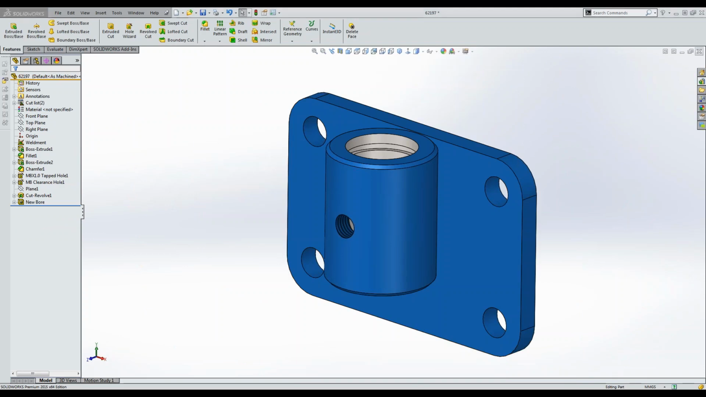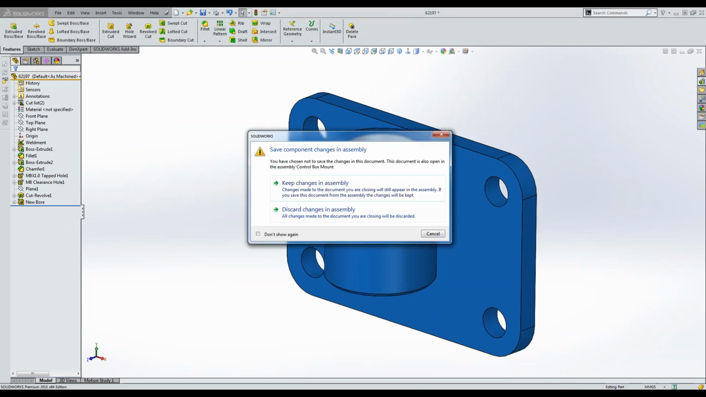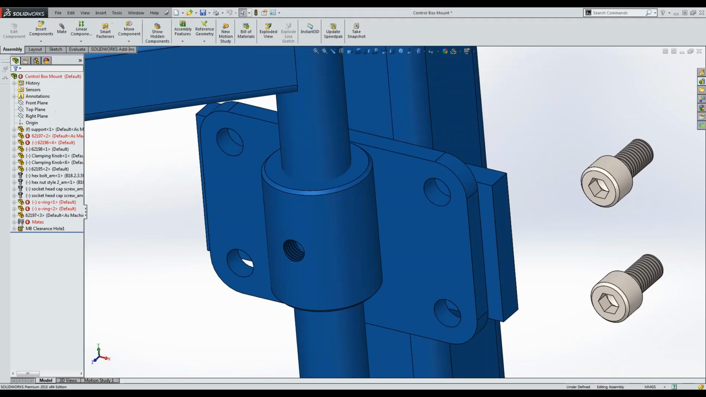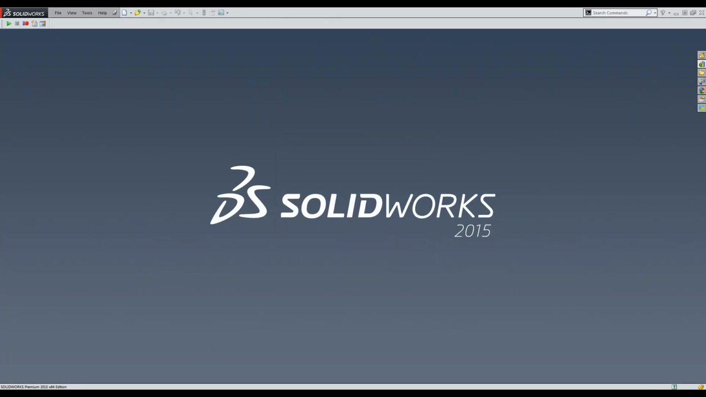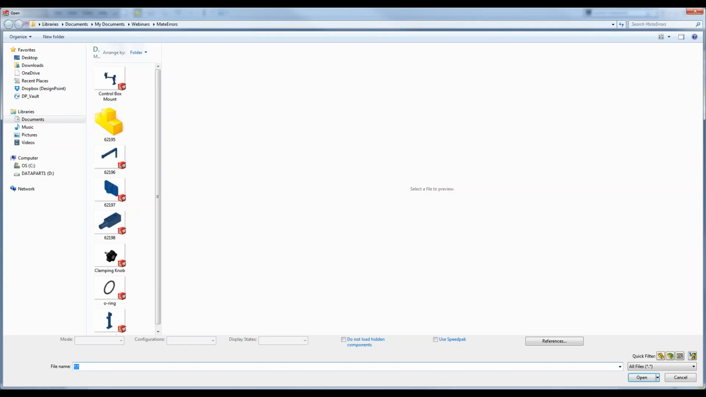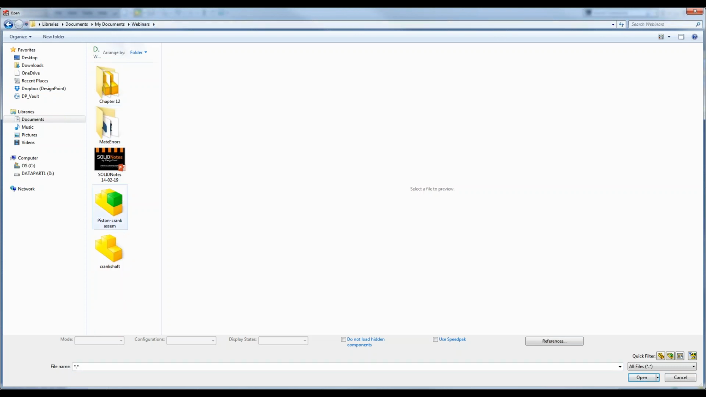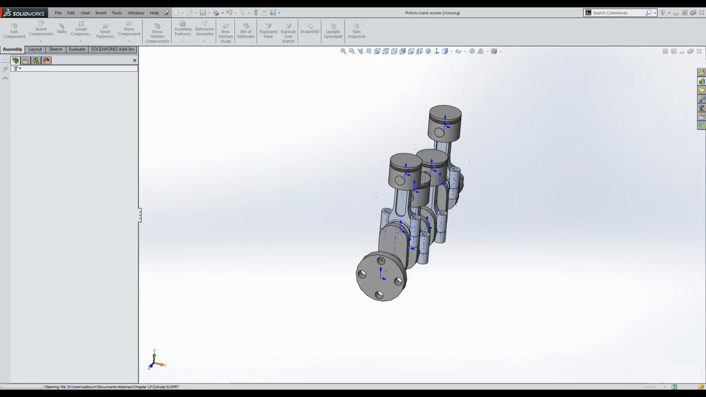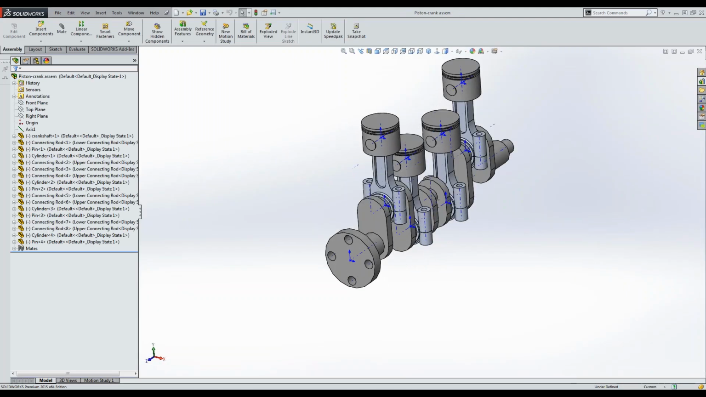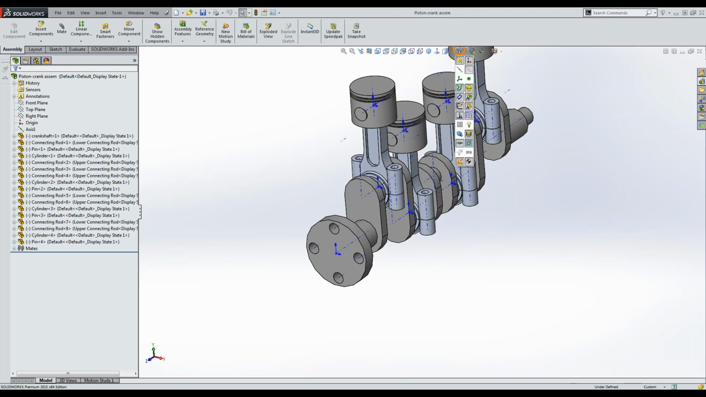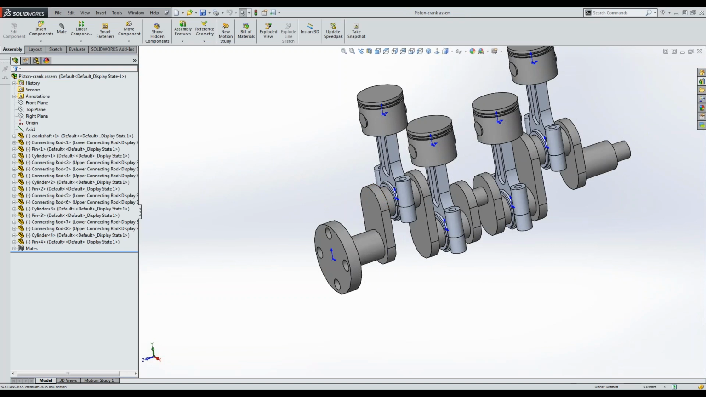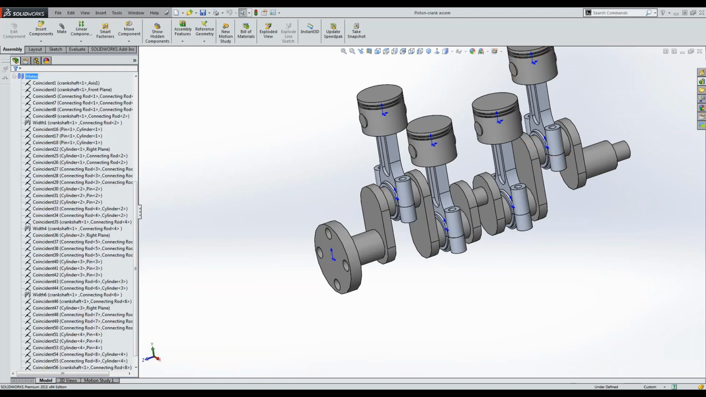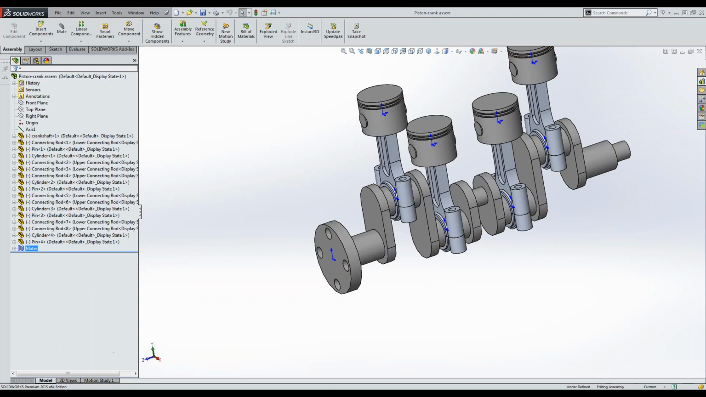So let's close out of this. Kind of running on time, so let me show you the completed assembly that I have, and let's turn it off. We'll discuss the mates that were added here. To start off, the initial mate that we had, what I did is I created, let me actually show that.